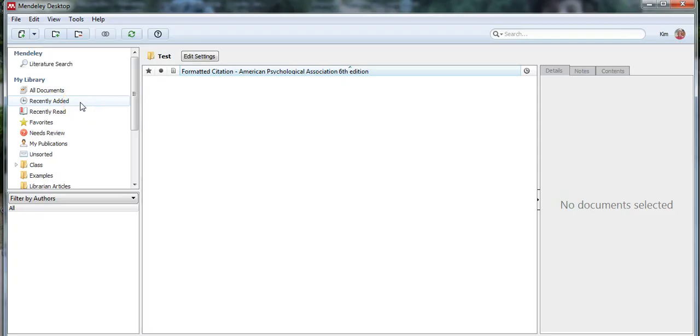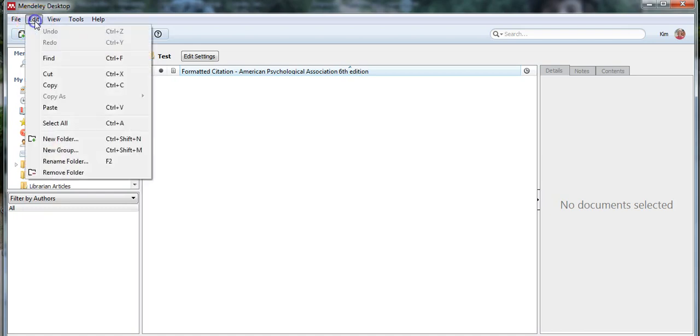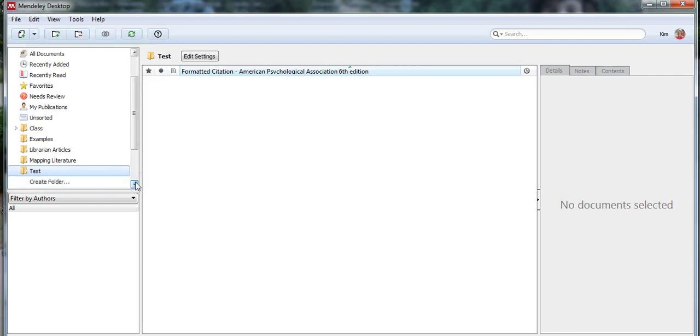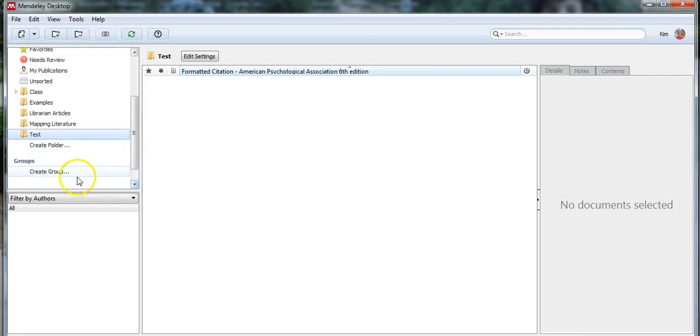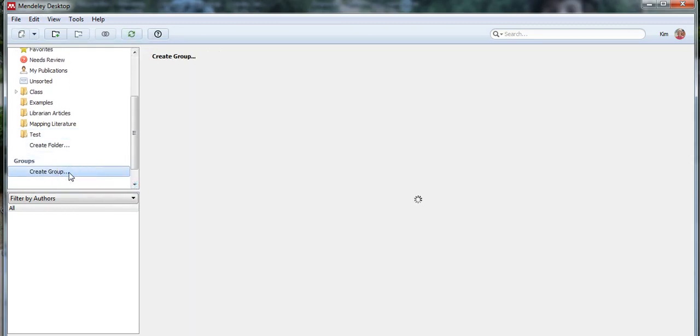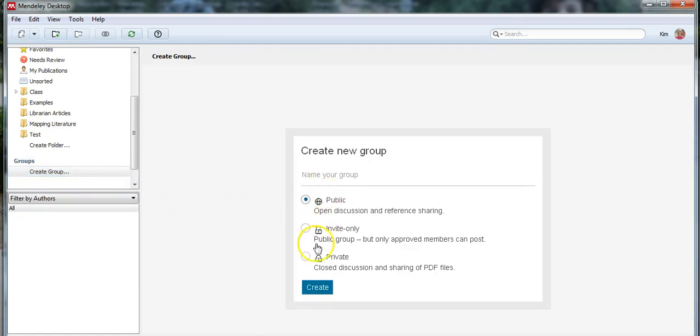One of the popular reasons for using a reference management tool like Mendeley is to create group folders that you can use to share information among colleagues. So if you see here, you can create a new group 2 ways. You can go to the Edit menu and click New Group, or you can go to your navigation sidebar and click Create Group there. You'll then be prompted to choose the type of group that it is. Is this a public group or a private group, or you want only invited people to see the group?